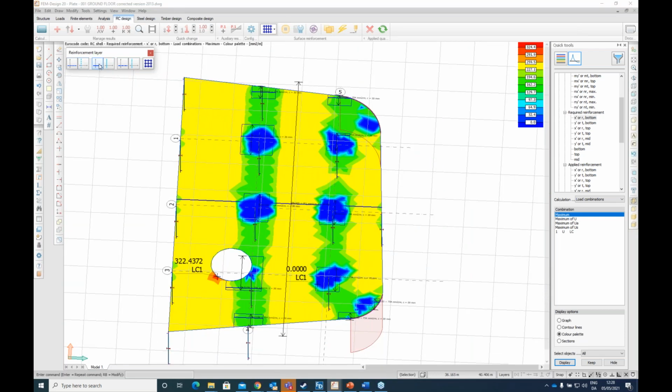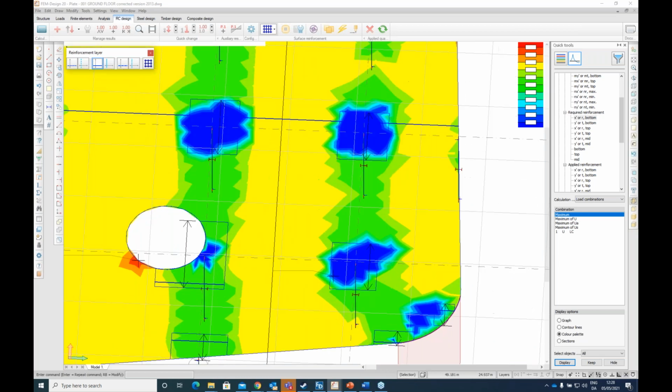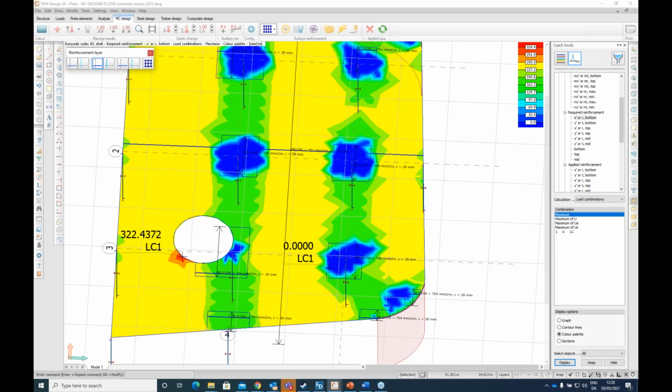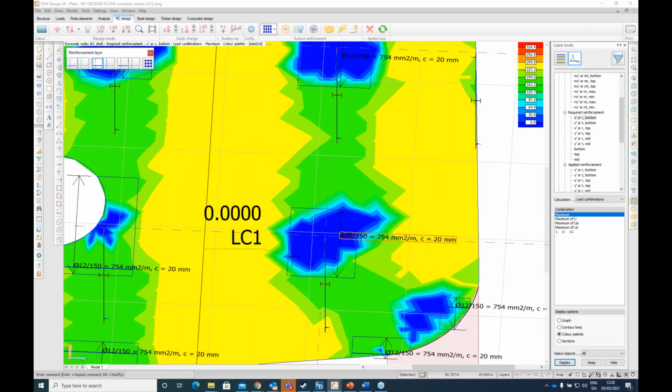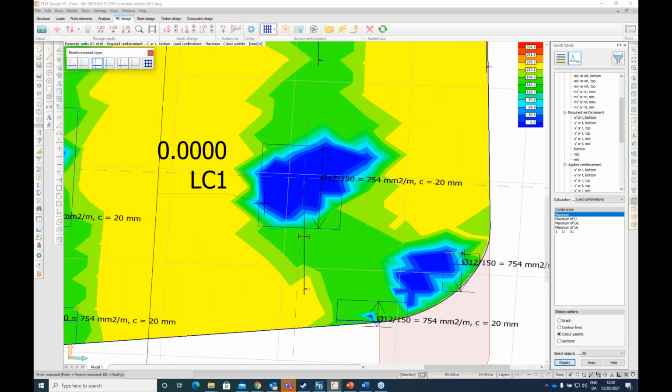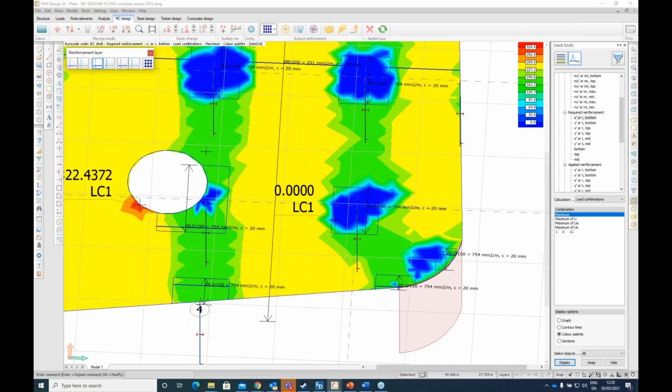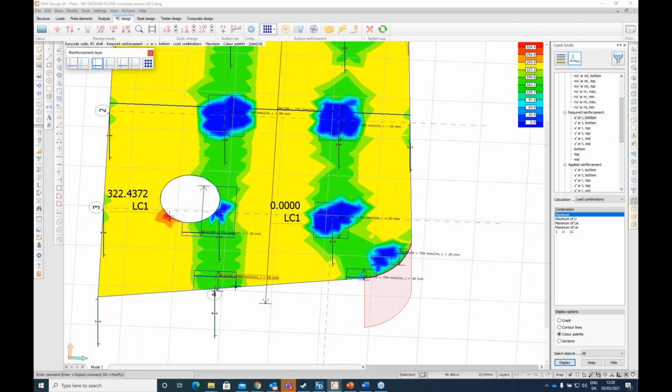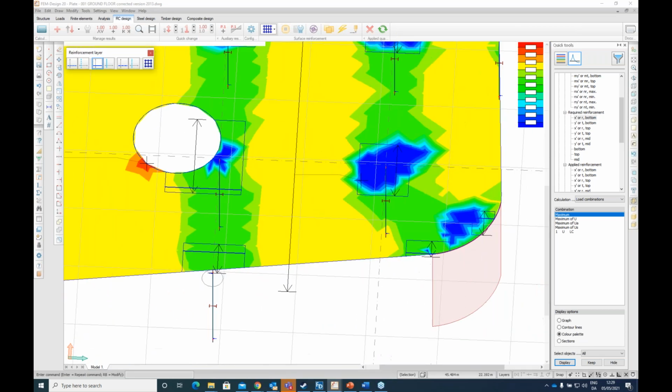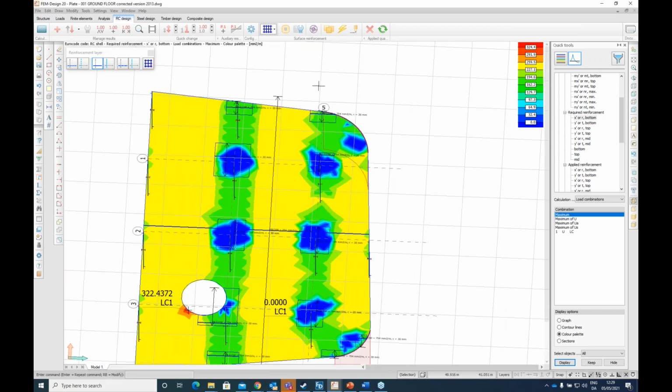And now the top part, you can see around my columns, that's a nice distribution of additional reinforcement here, here, around my column here. My hole. Yeah, it's pretty good.